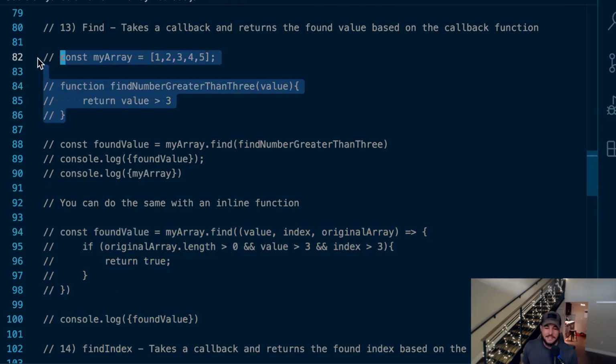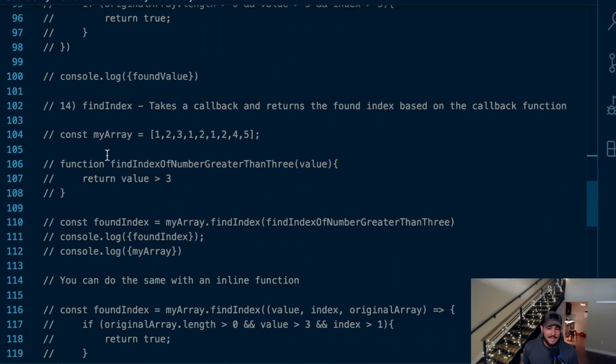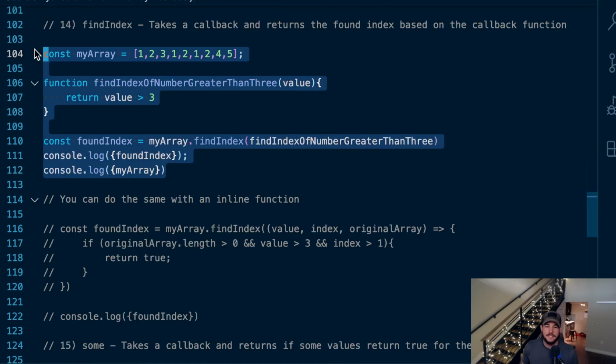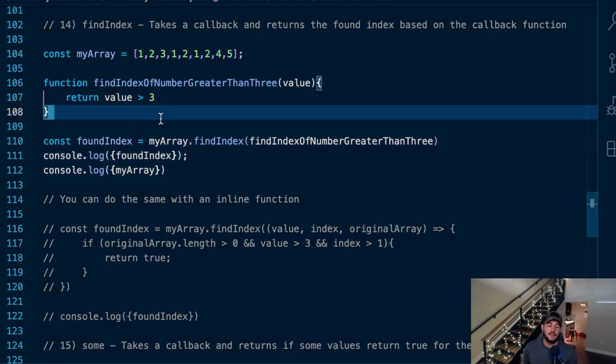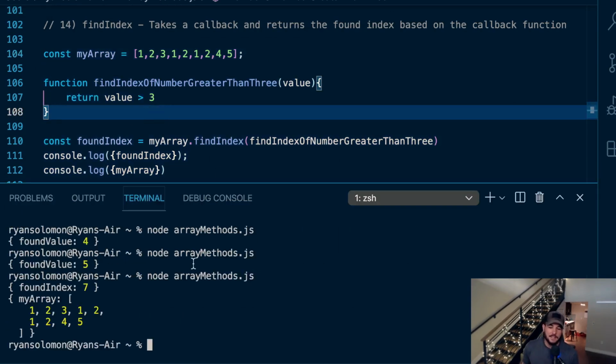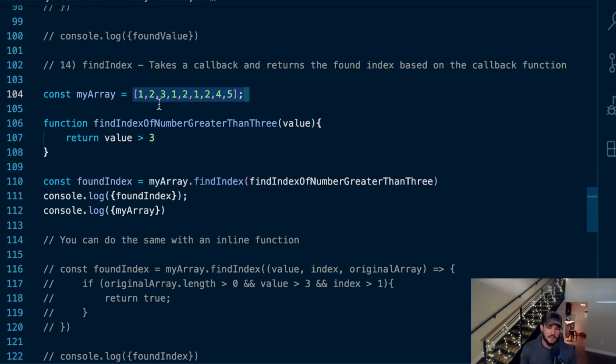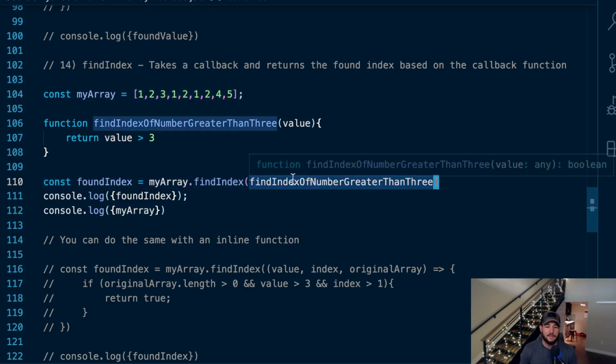You also have a very similar method called findIndex, in which it does the very same thing as find, but instead of returning the value, it returns the index. So what I have going on here is I have my array declared here with a certain number of values, and then I have a findIndex function that I want to return true if the value is greater than 3, and then I call myArray.findIndex and I pass in my function. So it's going to return the index of the first value that is greater than 3.